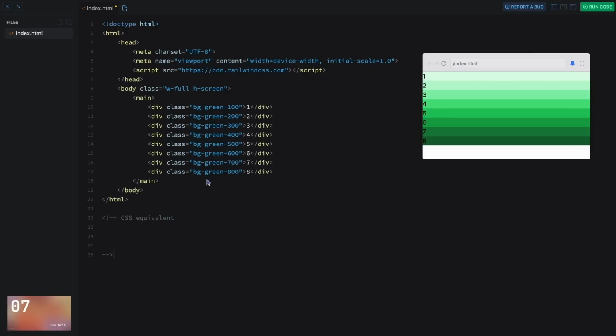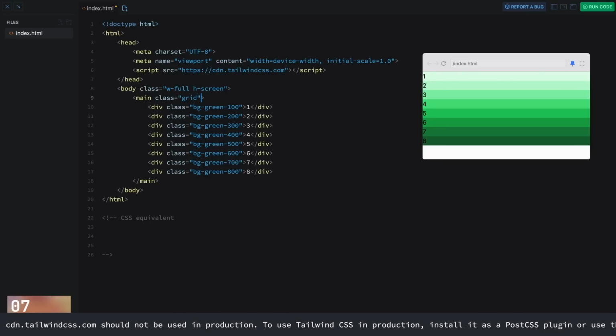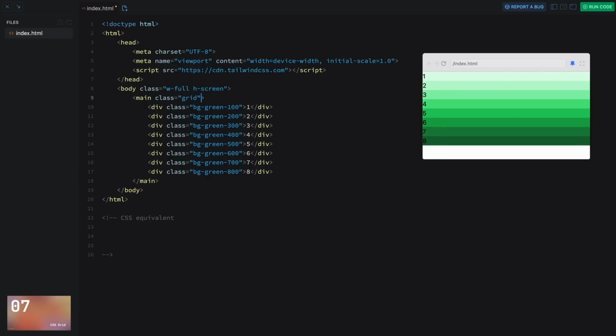In order to use Grid, we must first turn a container into a grid. With vanilla CSS, we do this by using display: grid. In Tailwind, all we have to do is give the element a class of grid, like so. From here, we just need to specify how many columns and rows we want. If you're familiar with CSS Grid, you'll know that this takes quite a bit of typing, especially if we want the cells to be responsive to its container. So this might look quite familiar.